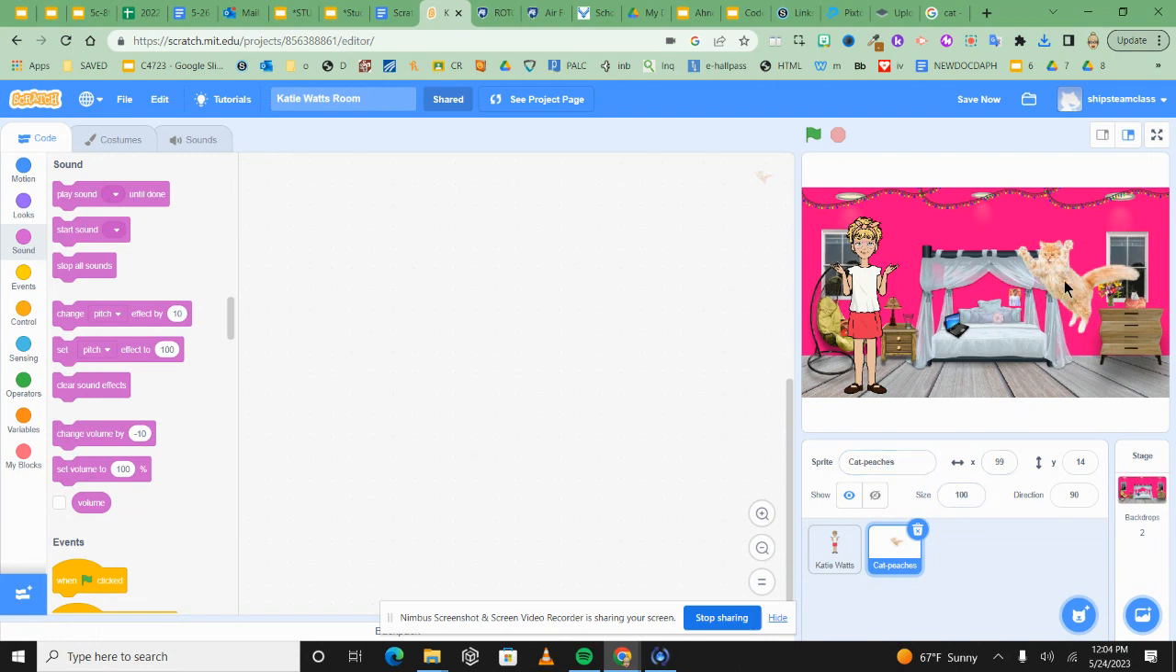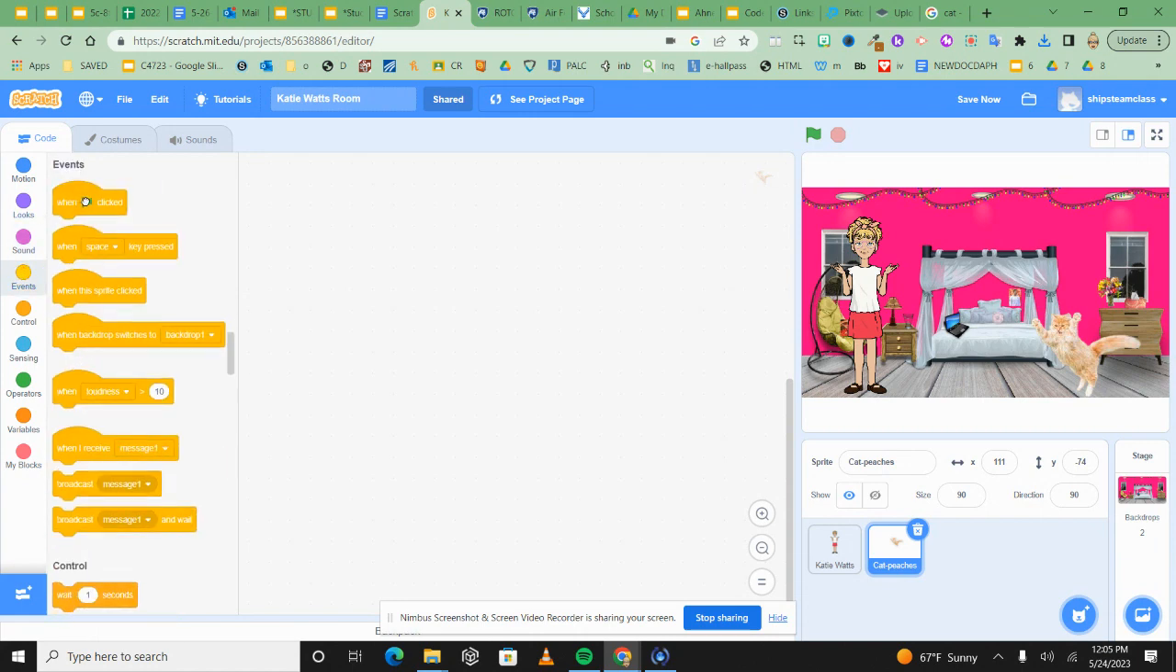I can size him. He actually doesn't look bad that size, but if you want to make him smaller or bigger based on your pet, okay, I'm going to put him right here. And then you're going to find a location that you want him in. I want him right here to start. So I'm going to drag that event block. Remember, this flag is where everything starts.